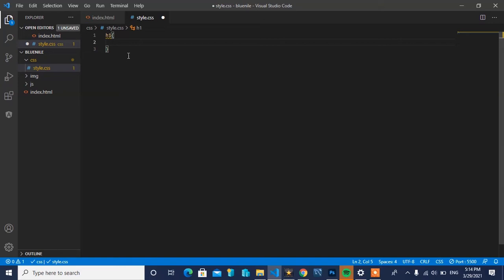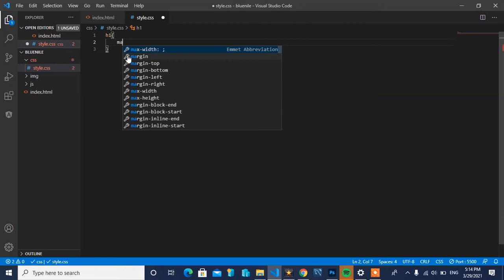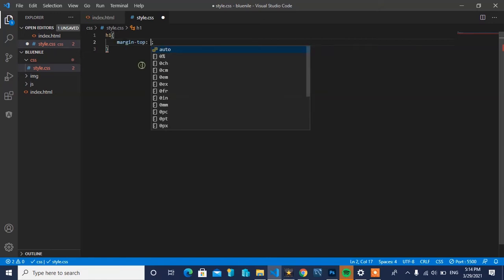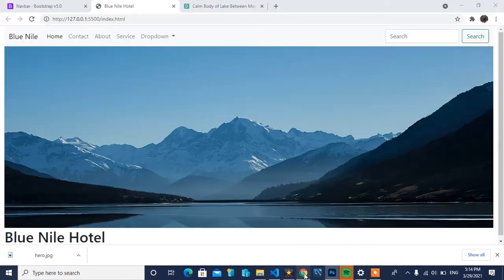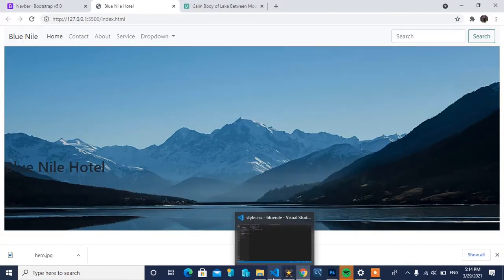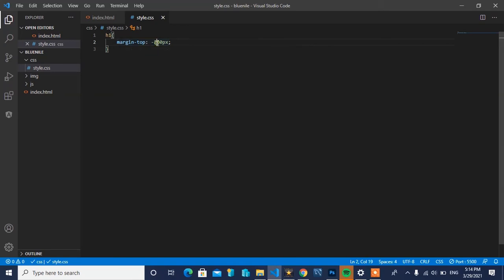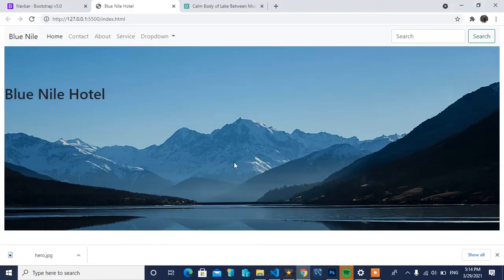We target the H1 elements, and we need to set it aside on the top of the hero image. That's what I'm planning simply. So what I'm going to do is, let's say margin top, let's say -200 pixel. Let's experiment with this one, where it will be right here. Okay, it's not bad. So what I'm going to do is I'll just put it this one 400. Okay, here you go. Now we have it here, and I need to center it.